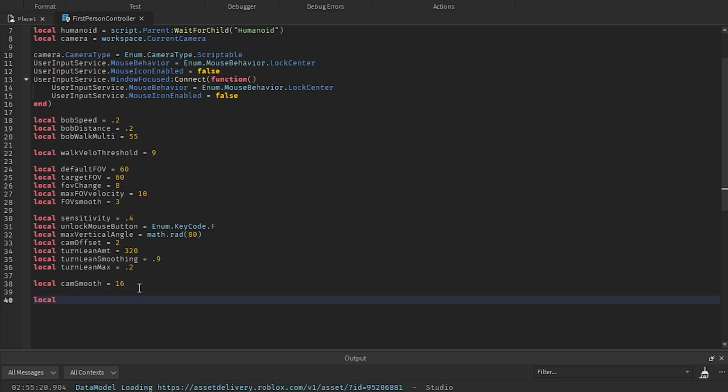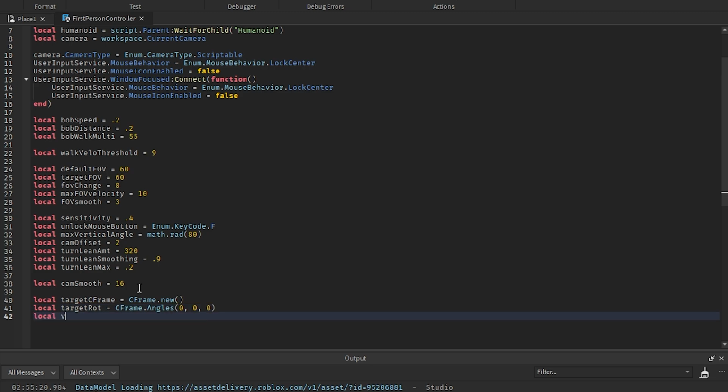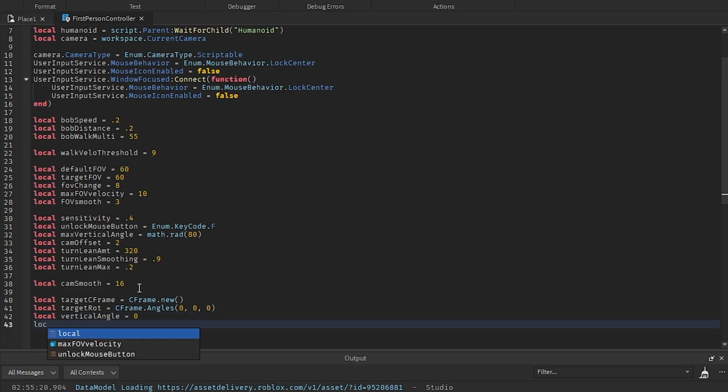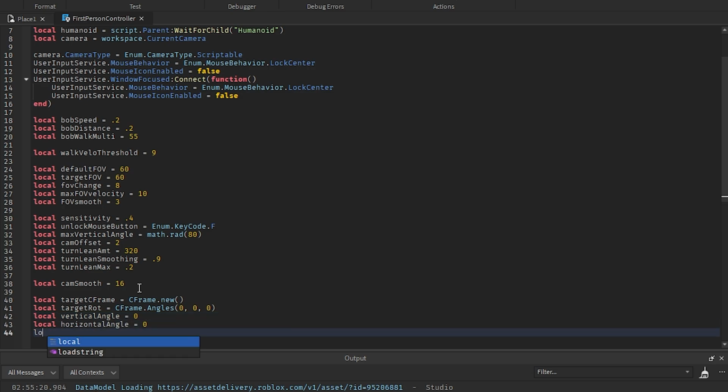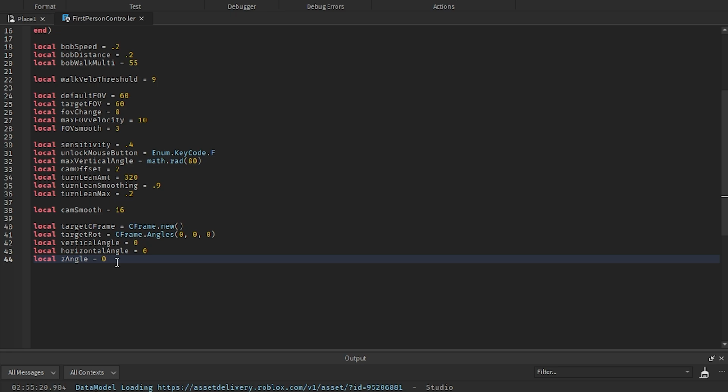All right, now we need to get targetCFrame is going to equal CFrame.new(). That's all. We're going to get targetRotation is going to equal CFrame.Angles(0, 0, 0). Then we're going to get the verticalAngle is going to equal 0. Local horizontalAngle is going to equal 0. And then zAngle is also going to equal 0. So these will all be updated at runtime whenever we are actually using the script.